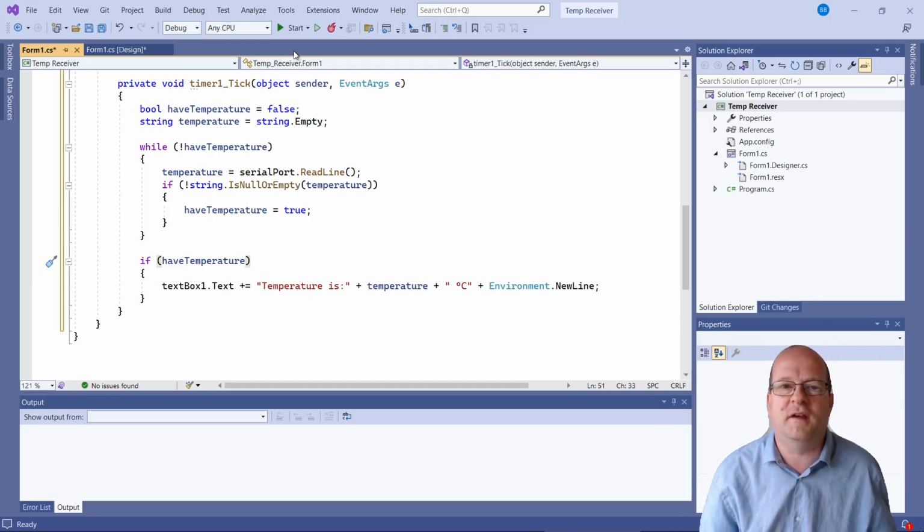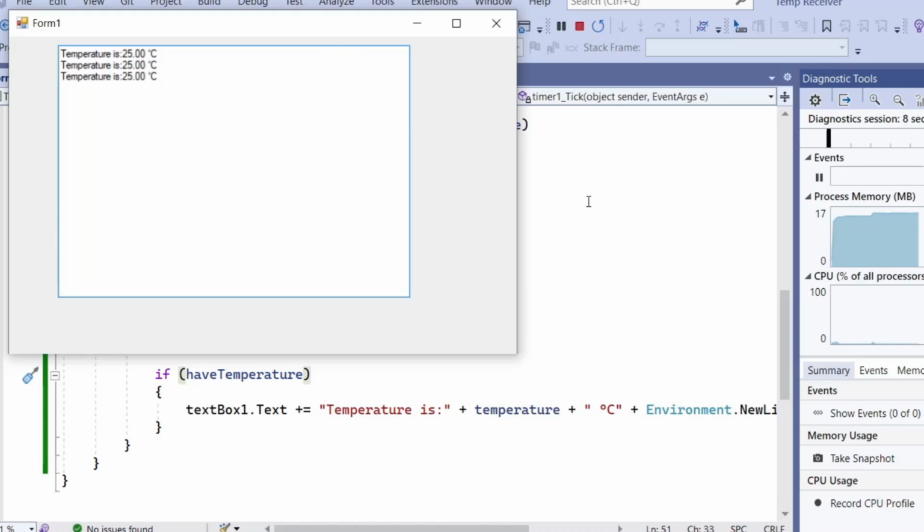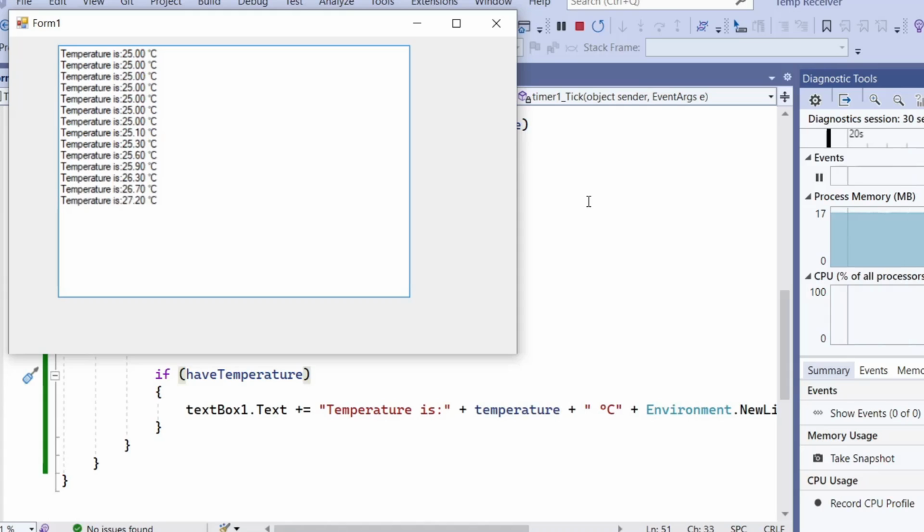Now let's test our application. So just click on start here. Okay, so our application is running and it's receiving the data from the Arduino. I'll just put my hand over it so I can warm it up a bit. I must have cold hands. It's getting a bit warmer now. Yep, so you can see that the temperature does actually change. Okay, getting really warm now. So that's pretty much all you need to connect C# to an Arduino and receive data.